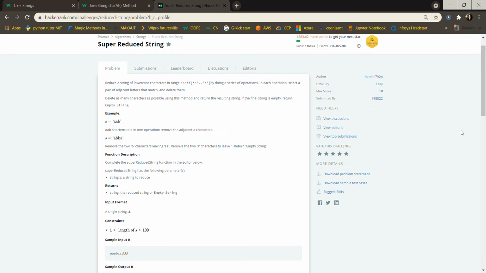Today we'll be discussing this question, super reduced string. It's a string question, and it's pretty explanatory if you read the problem statement. It says to delete as many characters as possible if you find a pair of adjacent letters that match. So we'll delete any matching pair so that we get a string which doesn't contain any paired consecutive letters. Okay, so that's what the question is all about.